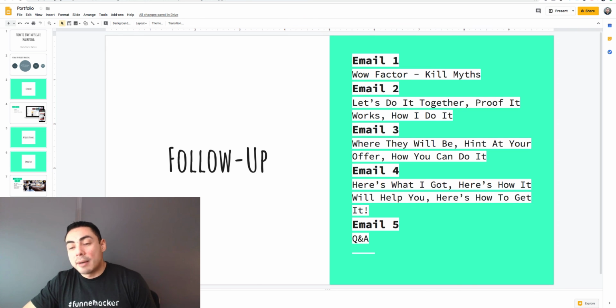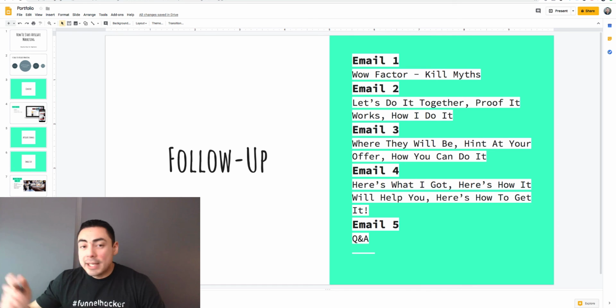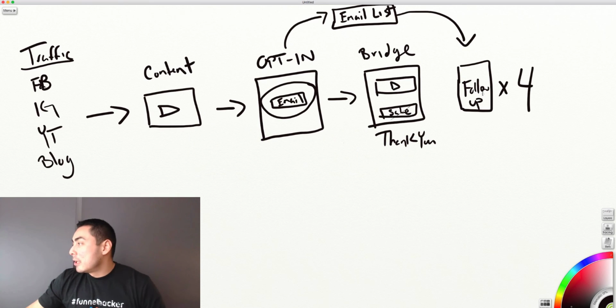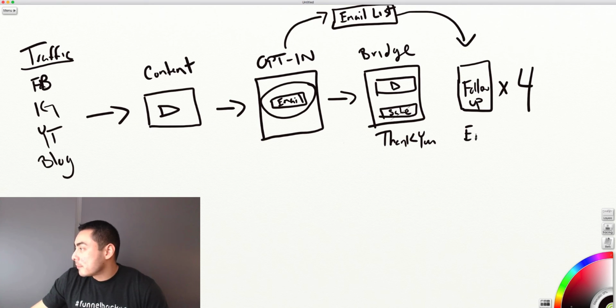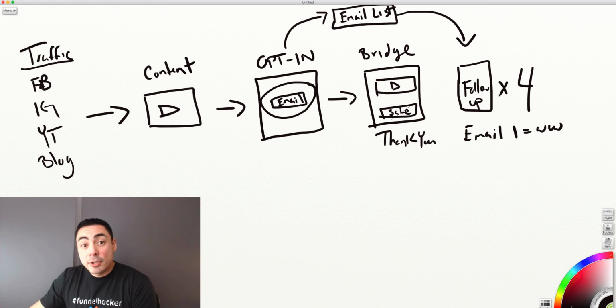If we're talking about a product, then this is where I would talk about some common myths about this type of product. So that would be email number 1. Let's go back to the little picture here, and we'll say that would be email number 1. All right, email 1, we're just going to call it the wow. Email 1 equals wow. Let's talk about email 2.